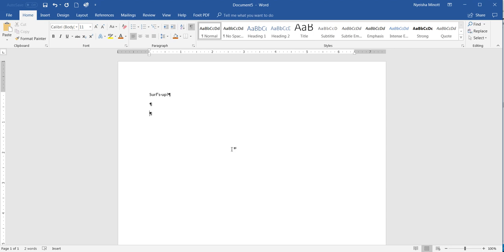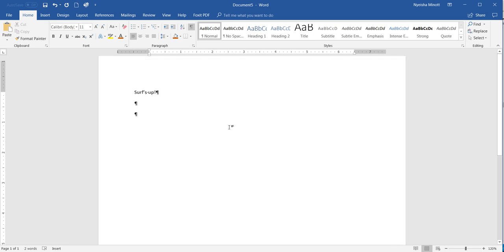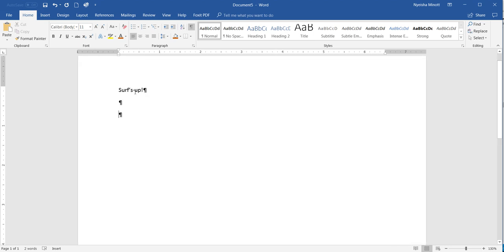Now if you look closely, there's a dot between the words Surf's and Up. That indicates where the space bar was pressed. And the paragraph mark indicates where the enter key has been pressed. Any other formatting marks will display depending on what keys have been pressed. Now some might find these annoying and some might prefer to keep them on, but in my case I'm going to turn them off.